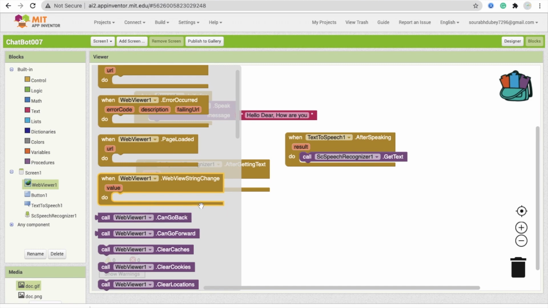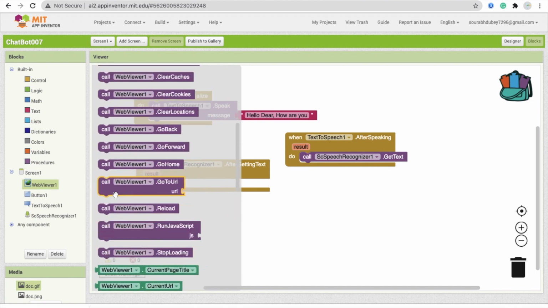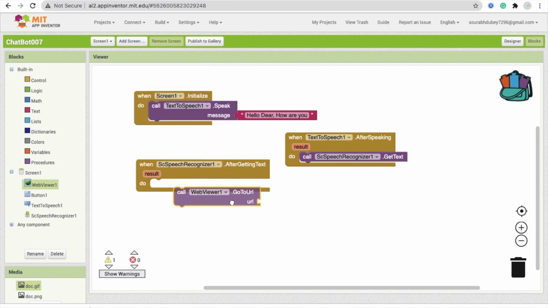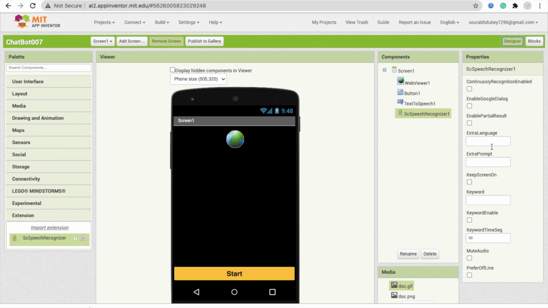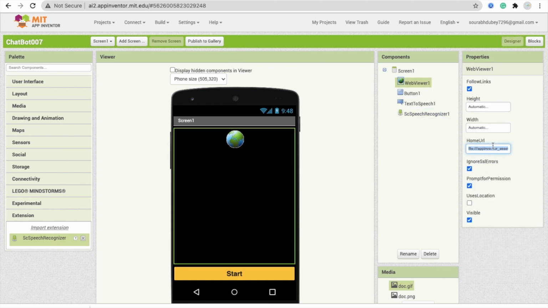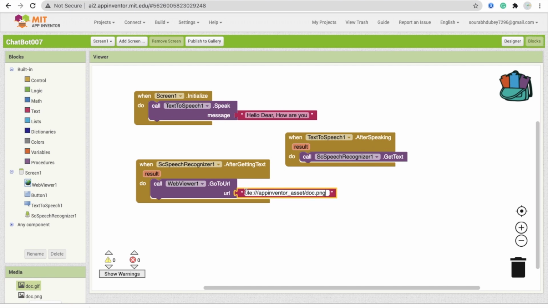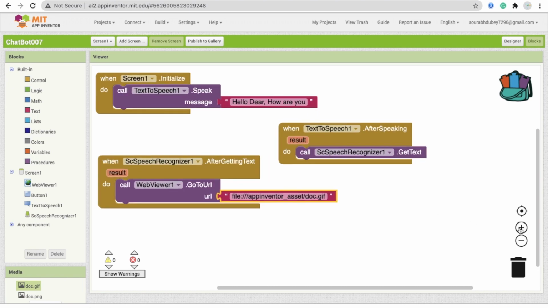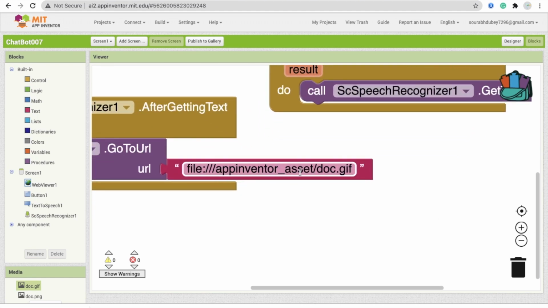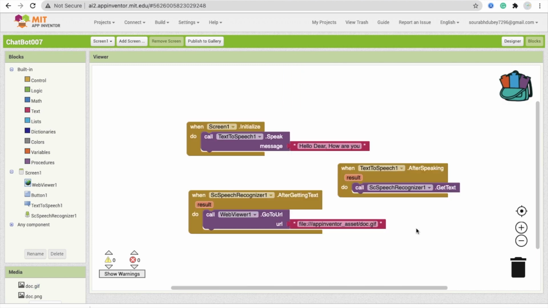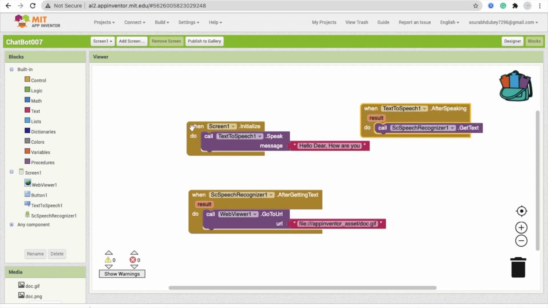So here you find the set home URL option. You can call this one here also, after getting the text. So after getting text, we will set this web viewer URL to text. Then I'm going to go to the design, click on web viewer, copy this URL from here, go to the blocks and just paste this URL like this. I have to change it to GIF because that's my GIF image. Let me show you this in files, App Inventor, asset.gif, fine.